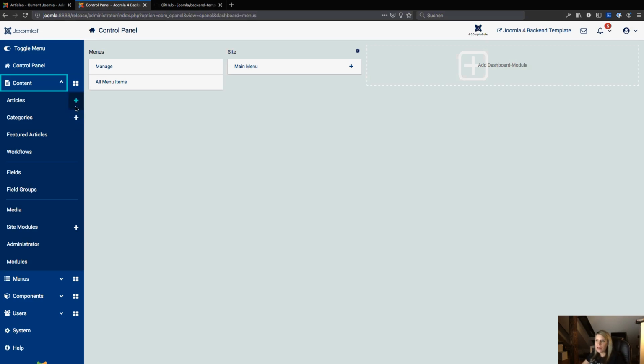And you can also add this plus icon for your own component. It will be a setting in the XML file. So it's a very nice feature. I click here on the plus.